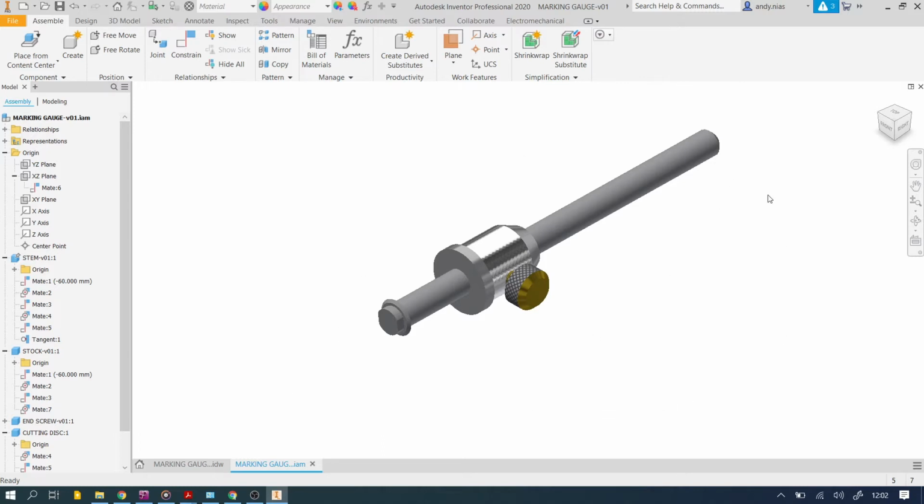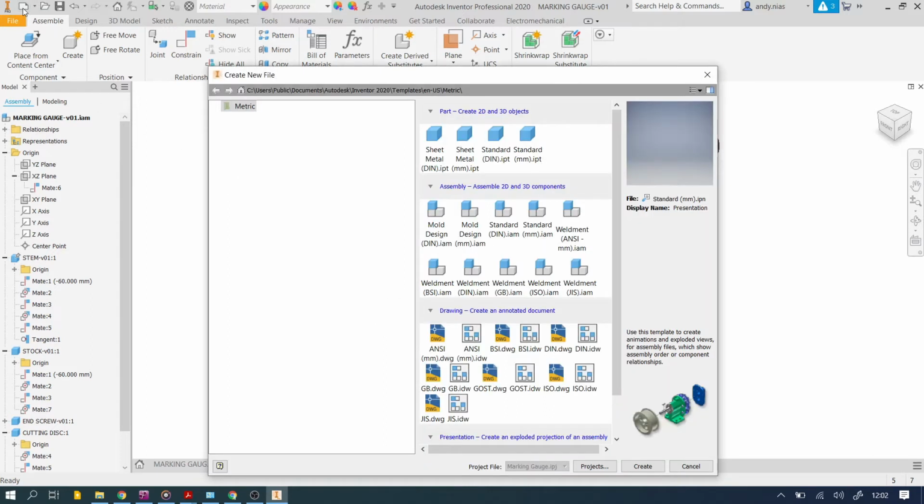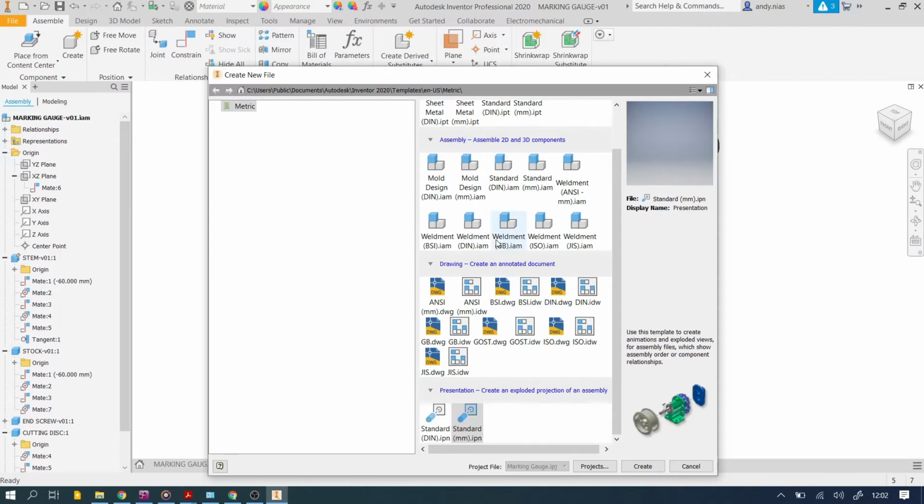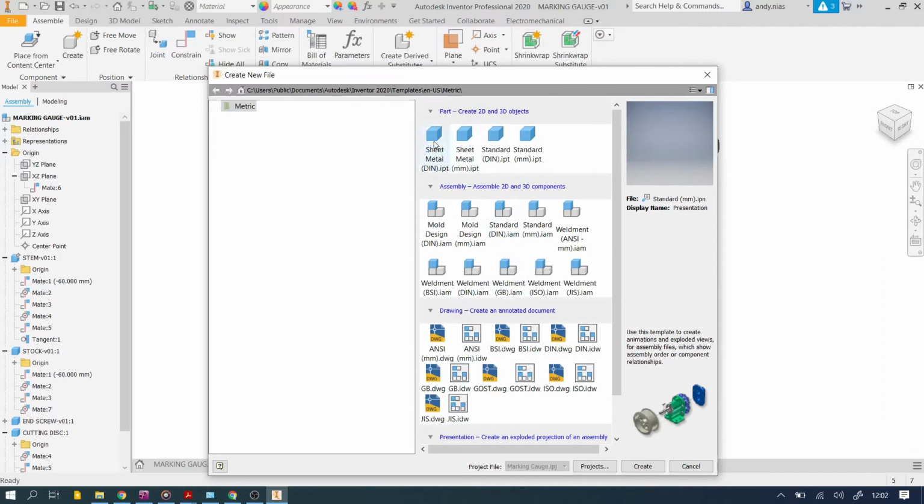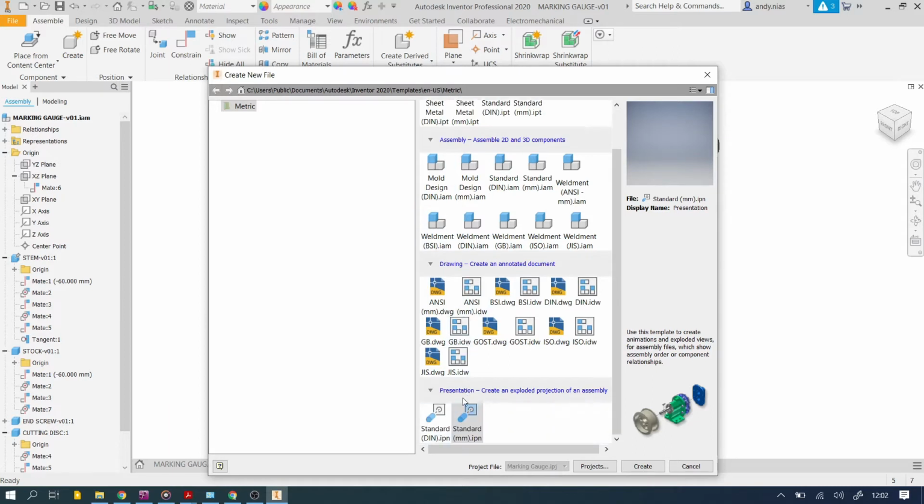I've got a marking gauge here made up of a number of parts. So you'll need to have one, or something that you can actually explode, before you can go any further. Once you've got that, you need to create a new type of file in Inventor called a presentation. If you go to new file, you've got parts, assembly, drawing, and at the bottom it says presentation. Here we've got the standard millimeter one. You need to select that one.